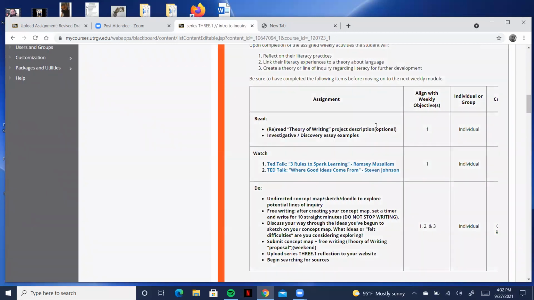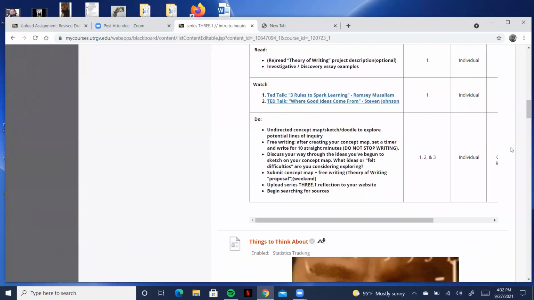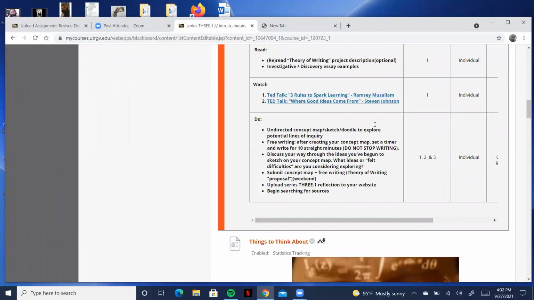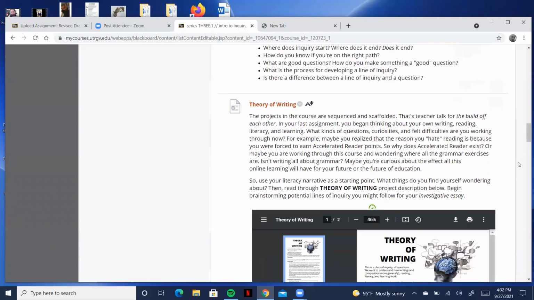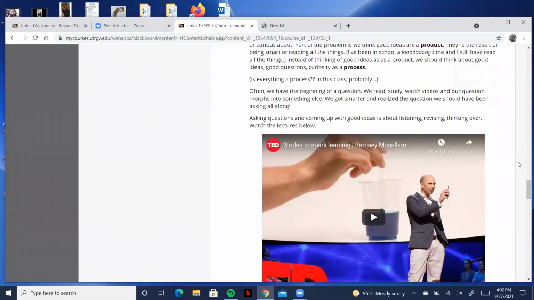There's a theory of writing attachment that you'll read. It's not very long. And your checklist of assignments is a free writing activity that you're doing for 10 minutes. And you're also doing a little concept map, kind of how you did before as well. And I think there's a reflection as well, and that's your assignment for this particular module, 3.3.1.